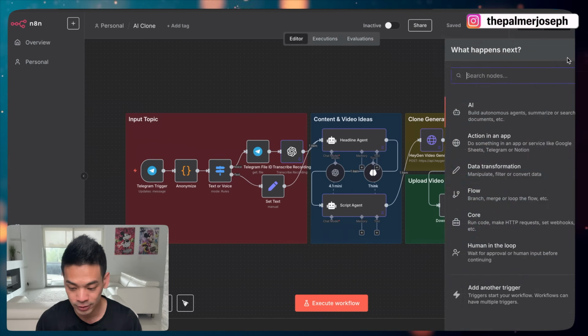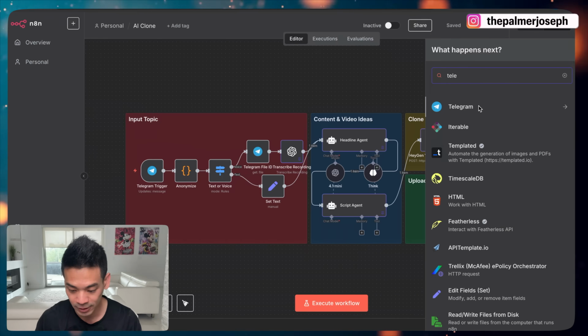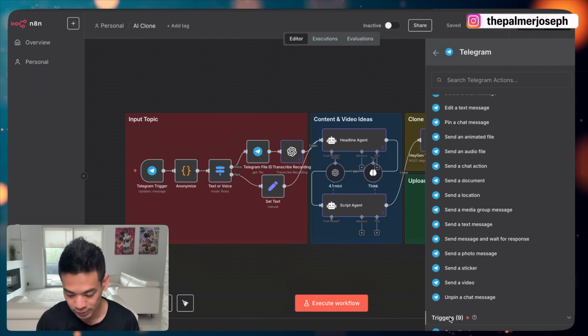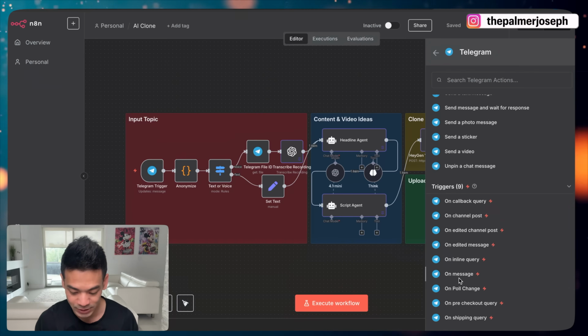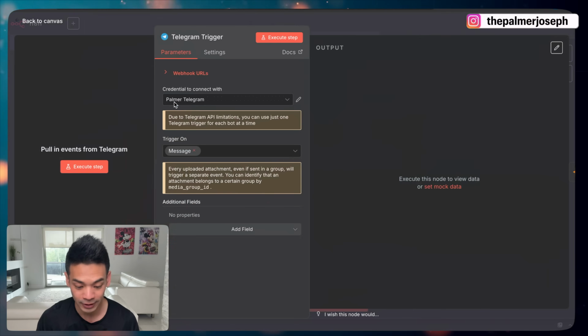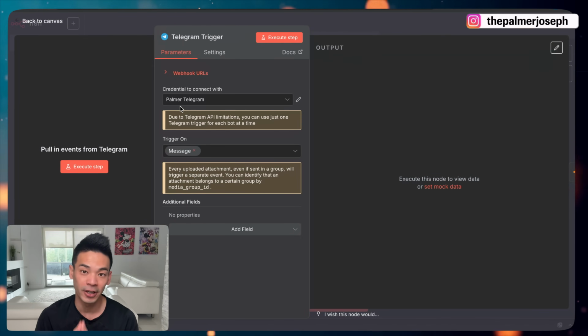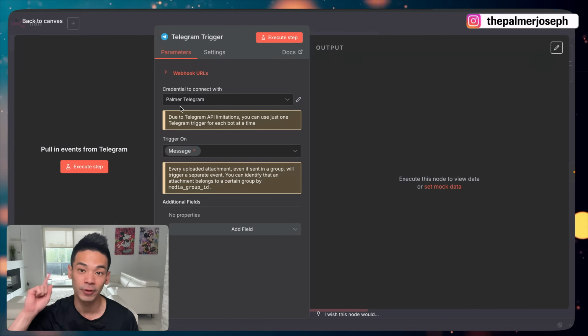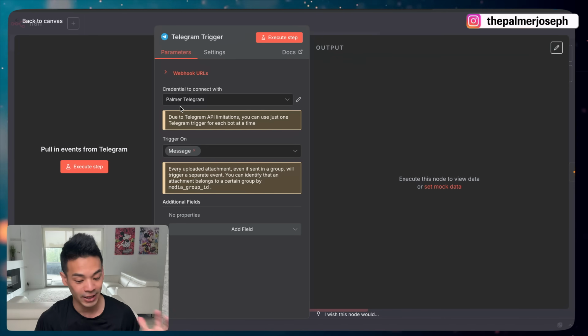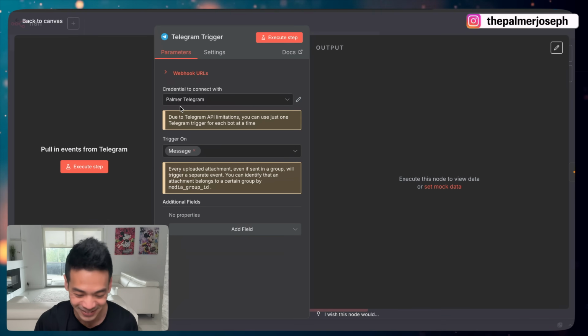Go to the top right corner, click on the plus button, type in Telegram. Click on that, scroll all the way down to the triggers, and the one we are specifically looking for is on message. So when you click on that, this guy will pop up right here. All you got to do is connect your Telegram credentials to n8n. If you have not done so yet, all you got to do is watch the quick video right above there in the corner. That card will walk you through the whole process. It takes 4 minutes long, simple as hell.